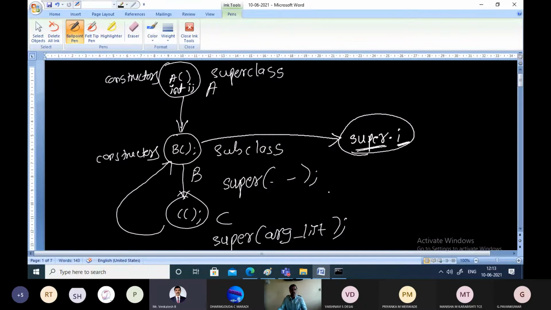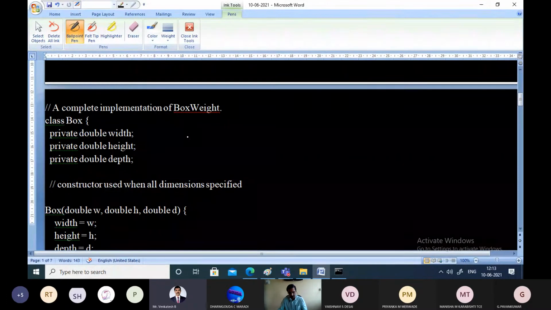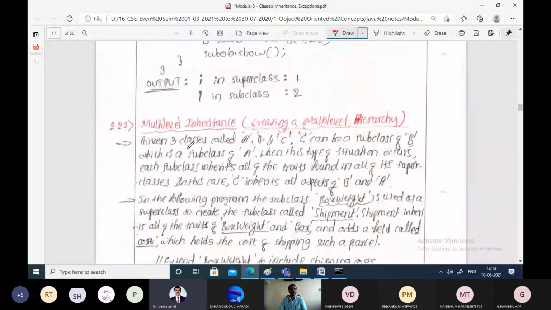So these are the two usages of the superclass. For the first usage, let us study one example program. So what was the first usage? The first usage was that we can call the constructor of the superclass.